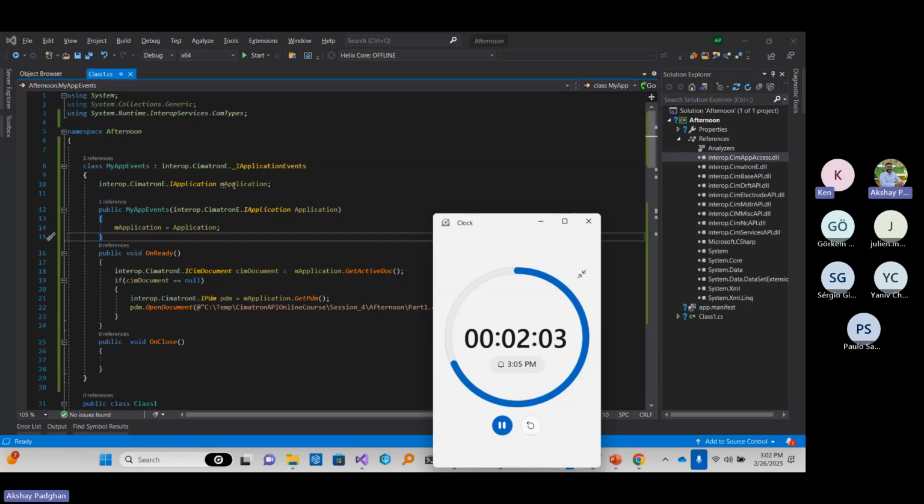One thing is you can't make the connection for other interfaces. There are some special interfaces, like application event, that can support this kind of connection.